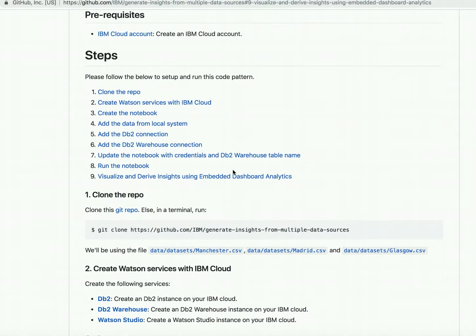Now, the detailed steps of executing this pattern have been documented clearly in this GitHub repository. The prerequisite for this is that we need to have an IBM cloud account. So just click on that link. That should help you to create an account. Let me talk about these steps at a very high level.